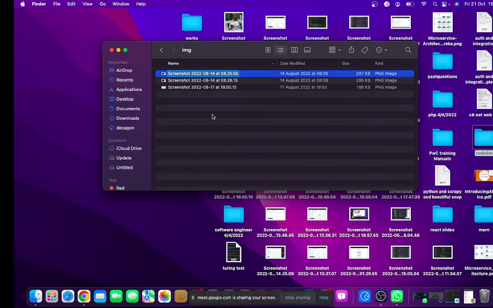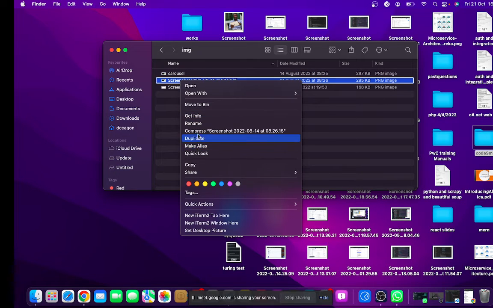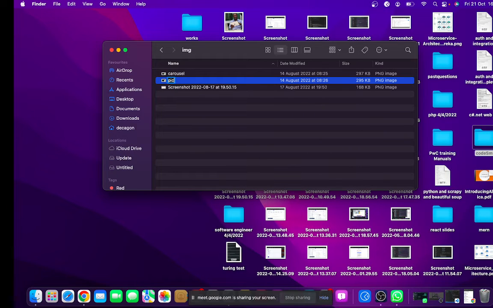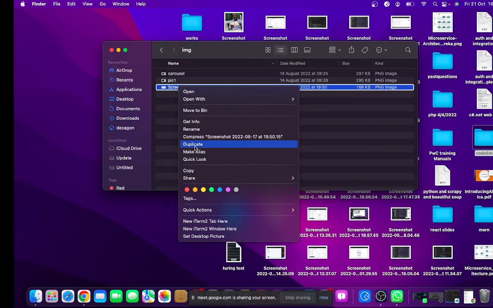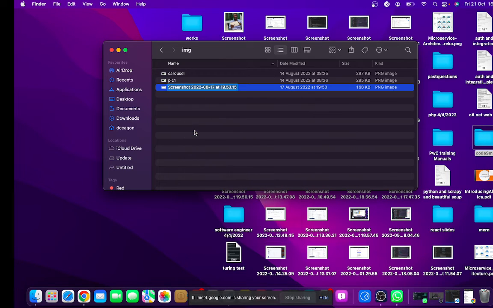Then I'll make sure that I rename them according to what they are there. So I'll rename this first one. First one is carousel.png. It's already a PNG file. You can see it from here that it's a PNG file. Then this one I'm gonna rename also to pick1. It's already a PNG file. Then this one I'm gonna rename to pick2. Okay, so I have that.